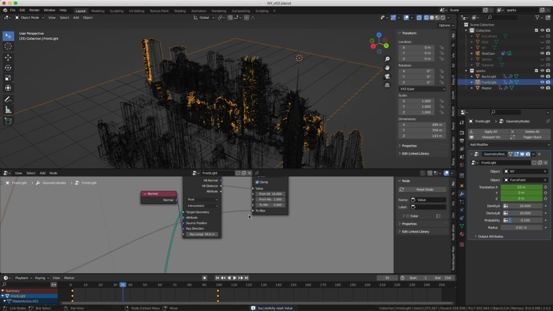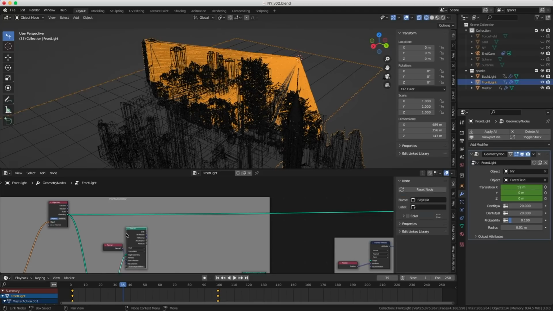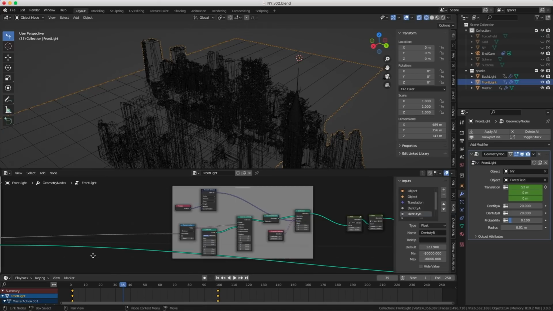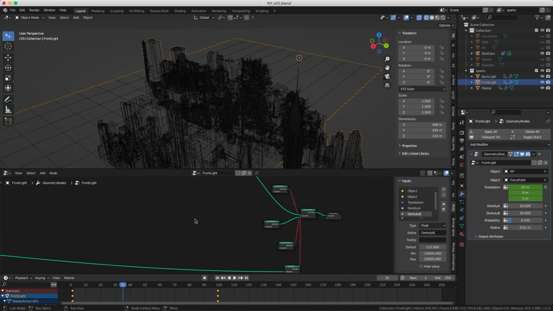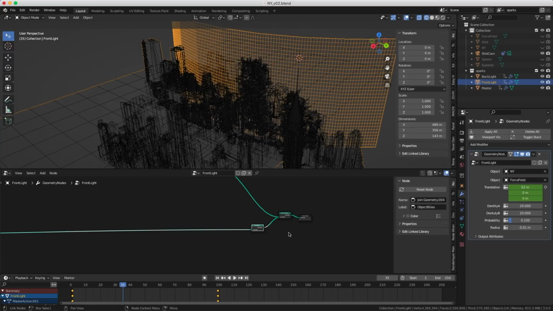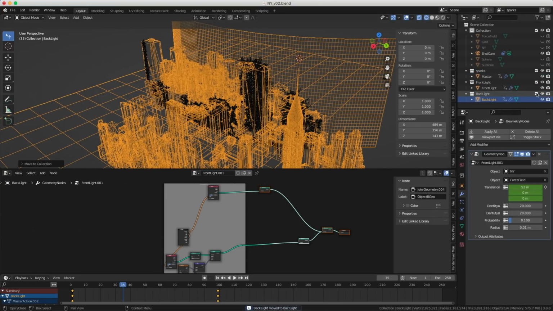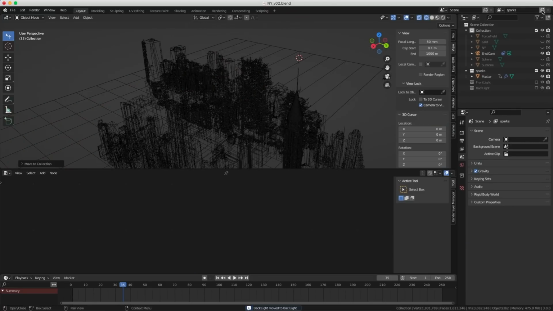Now in front light, I don't need all the sparks, so I'm going to remove everything that's related to the sparks. The point distribution, the curves, all this stuff, I don't need it. I will clean it up. I only want to keep the geometry. Okay, now that's clean. Back in the outliner, I will select front light and back light and put them in their own collections. Since I'm in the spark render layer, I will turn off front light and back light.